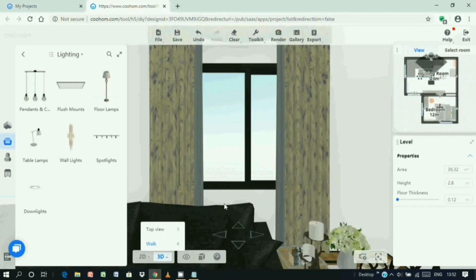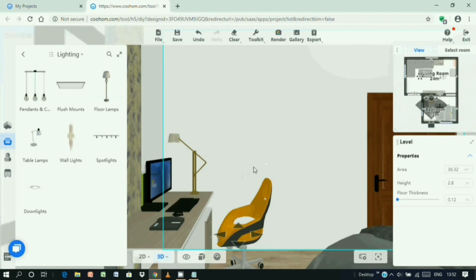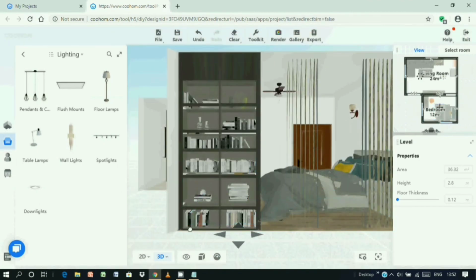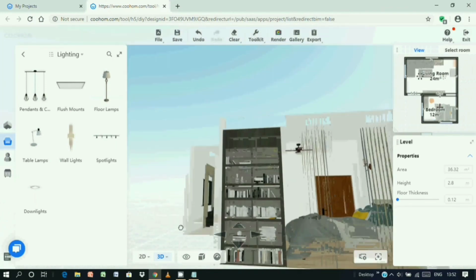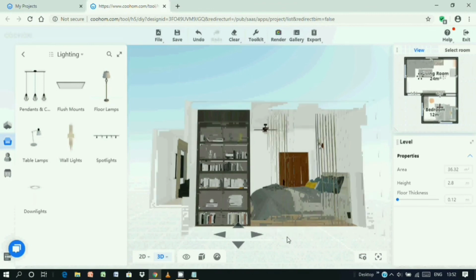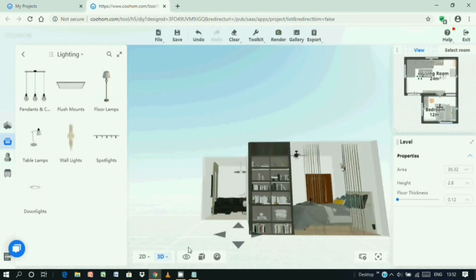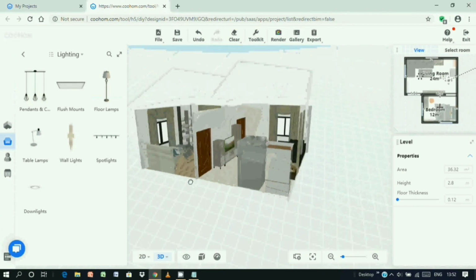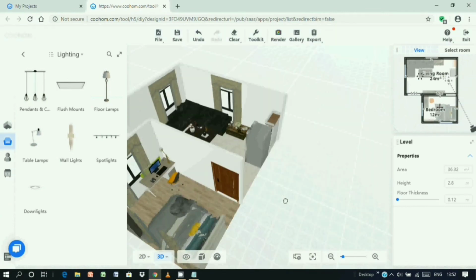Now this is the 3D view inside the home. If you wish, you can select the wall to be visible when you are viewing from the outside. By default, the walls will be hidden so that the interiors of the room can be visible.